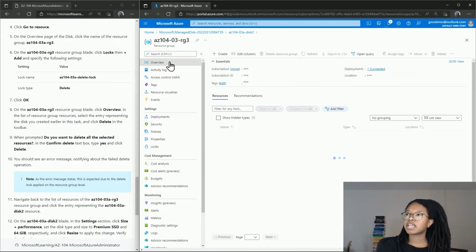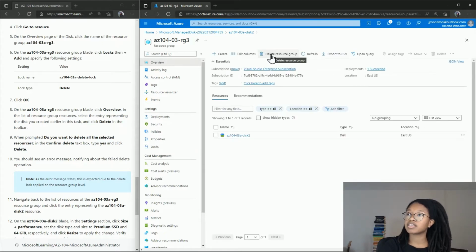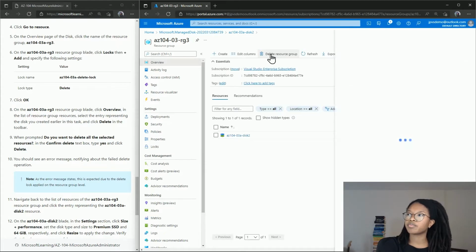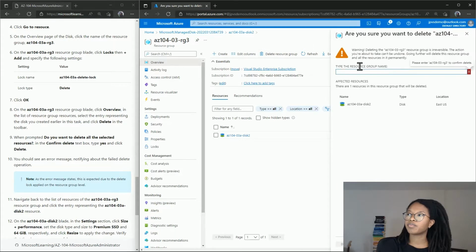Notice if I were to try to delete this resource group, it's going to say specify the resource group. This is really saying, hey, make sure that you know what you're about to do. What you're about to do is irreversible. So let's go ahead and say delete.